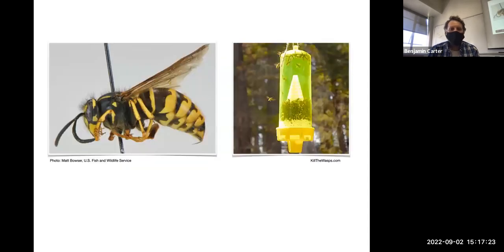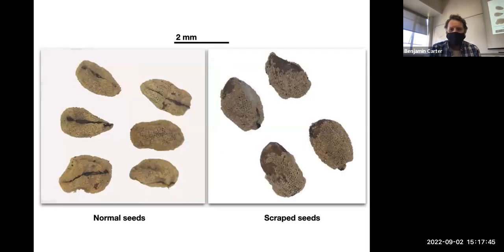When we think about yellow jackets, we tend to think about things like this. You think about how to keep them out of your picnic, and they're kind of a nuisance. This image I stole from killthewasps.com, which I think says a lot about our relationship to yellow jackets. But as it turns out, these wasps sneak into these seed pods. This is what the normal seeds look like. You can see there's a spongy-looking coating on the outside of them.